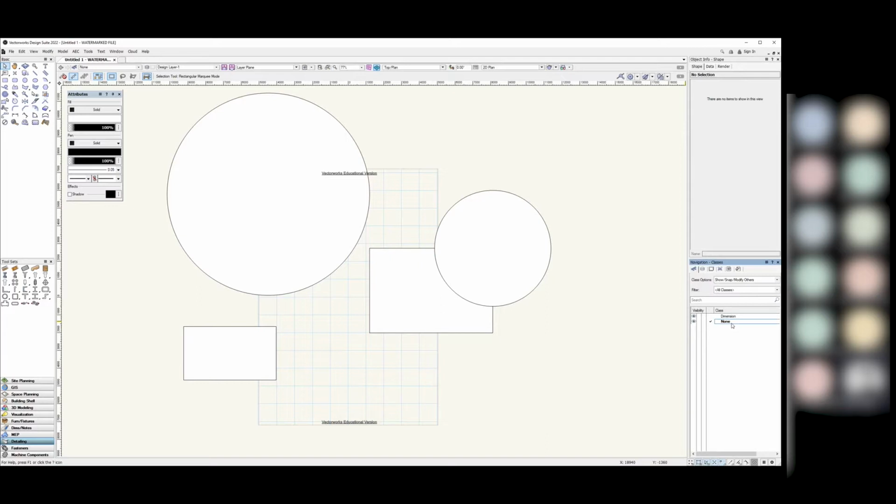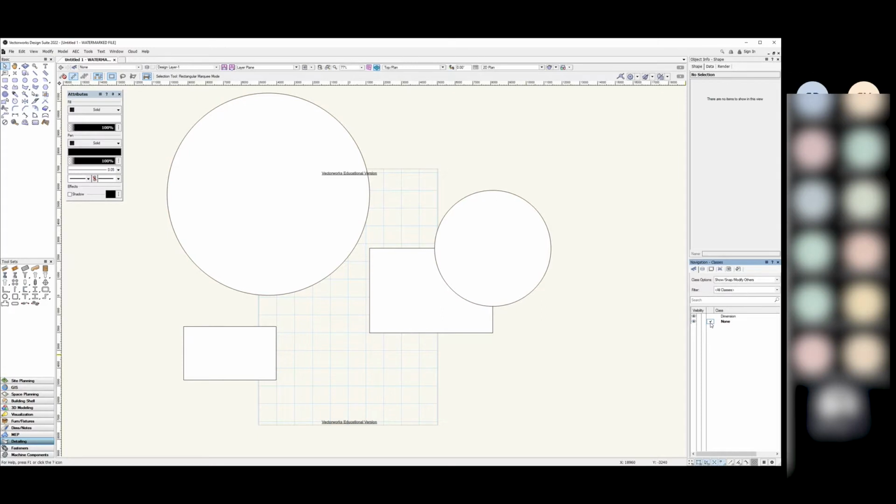Now, currently we've got two classes. We've got no class, which currently says none. And this just means that there's no attributes assigned to the objects. You see that currently it's got a little tick next to it to say that this is the active class. So this means that any shapes that we draw at the moment are going to automatically have this class applied to them.